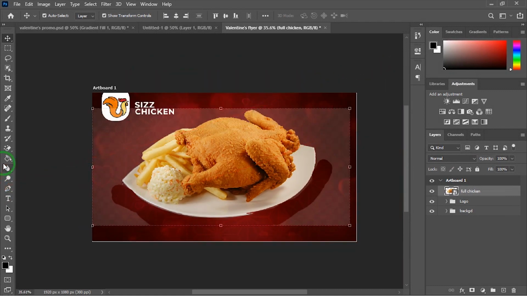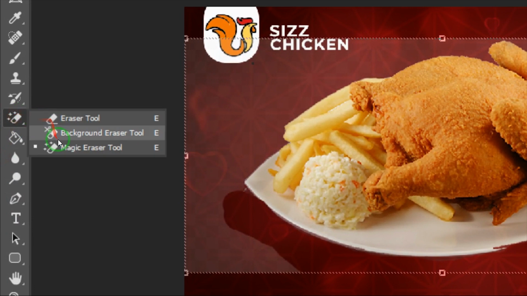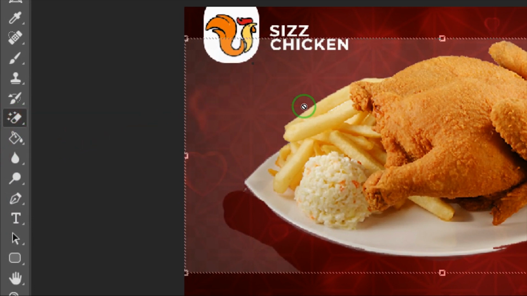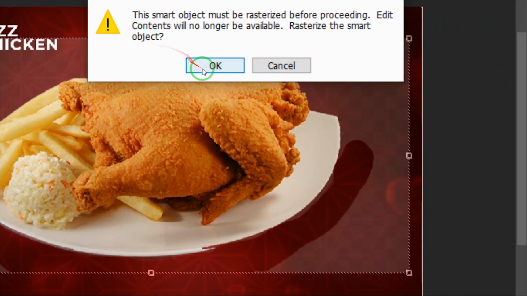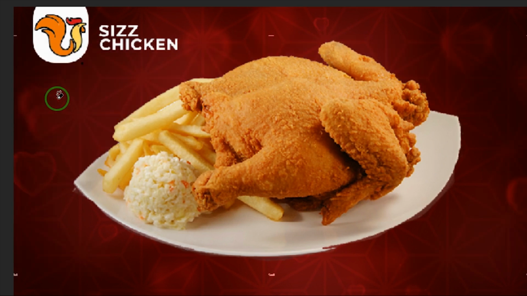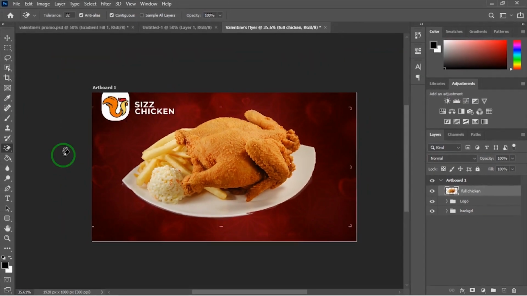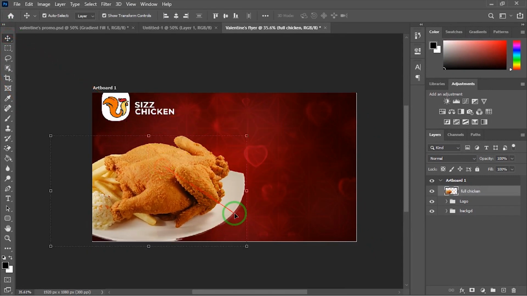Now to do that, I go to my eraser tool, click this and go to magic eraser. Alright, so I'm going to rasterize it. It's asking, do you want to rasterize the smart object? I say yes, click OK, and then I click the image to remove the background. Voila, so we have successfully removed the background. Okay, so I drop my eraser tool and I reposition my image, something like so.